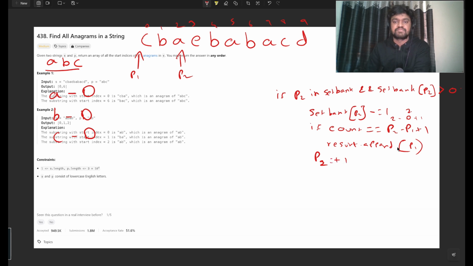Plus 1. I'm just incrementing the P2, but in this case we just need to take value whenever P2 minus P1 should be lesser than anagram's value, right? So that should be another condition. I'm writing here P2 minus P1 should be lesser than anagram count. This condition should be added here, and now we can move on.